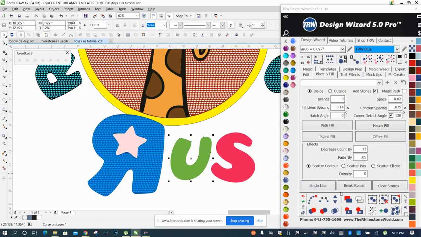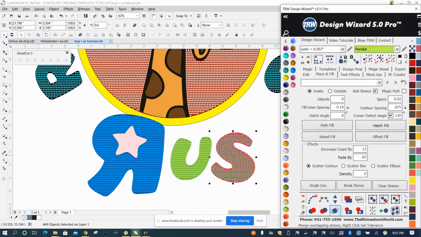Let's do the same for the U, which we do a hatch fill. Clear paths. Merge overlapping stones. Now our U is done. Let's change that to this lime green down here. Now for the S, we'll do a hatch fill on that as well. Clear the paths. Merge overlapping stones. And let's change those to that pink.